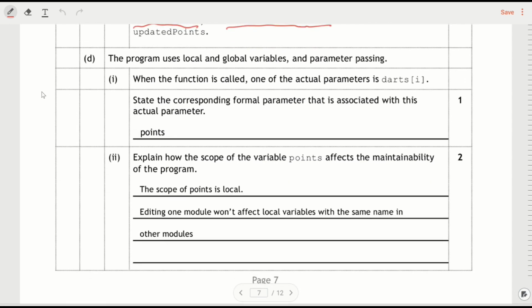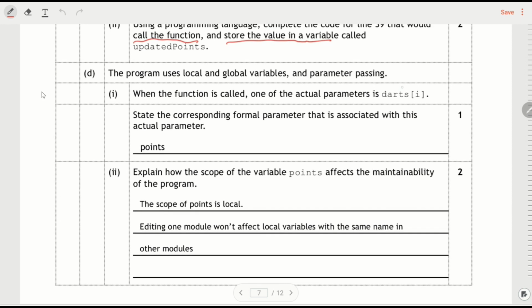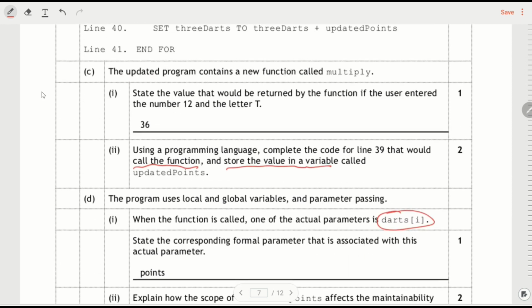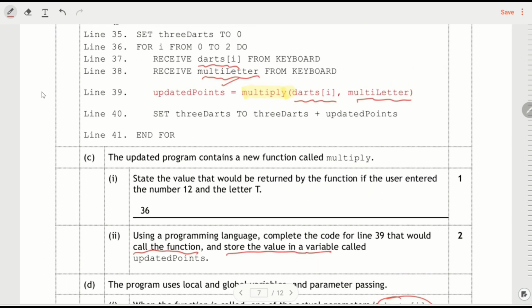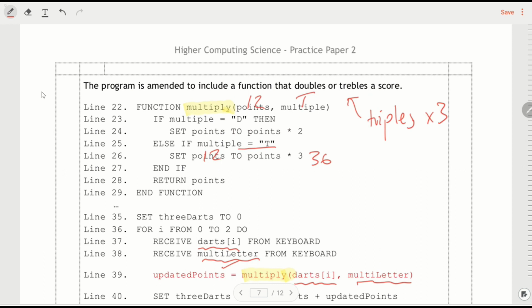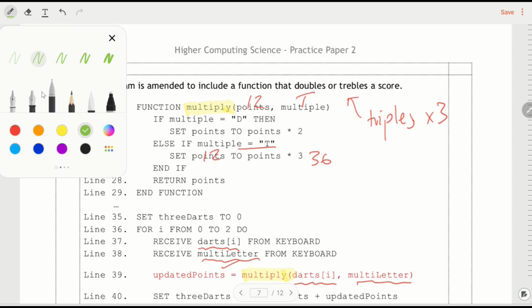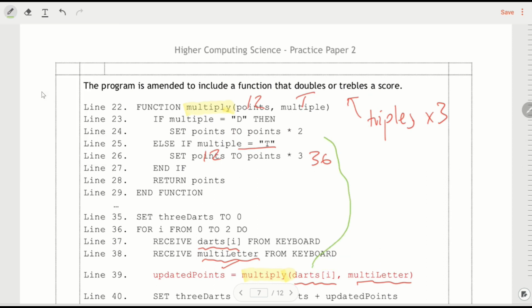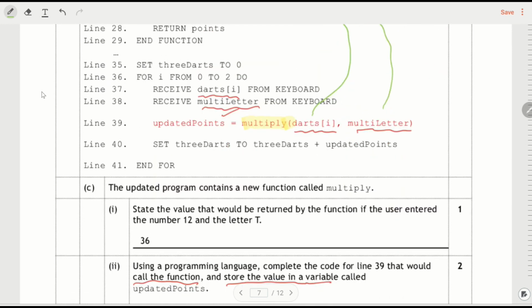Program uses local and global variables and parameter passing. State the corresponding formal parameter associated with the actual parameter, so darts I. So darts I is the one that's been passed in. So what's the formal parameter that goes with that? Just change pen colour. So that is that. Just like multi-letter becomes multiple.